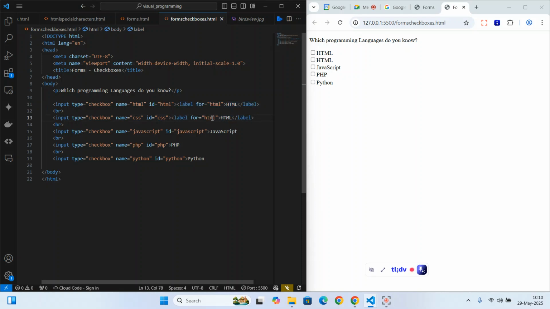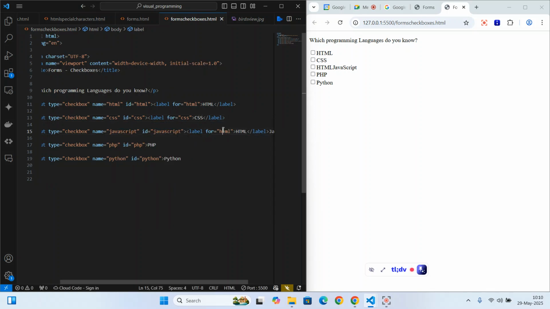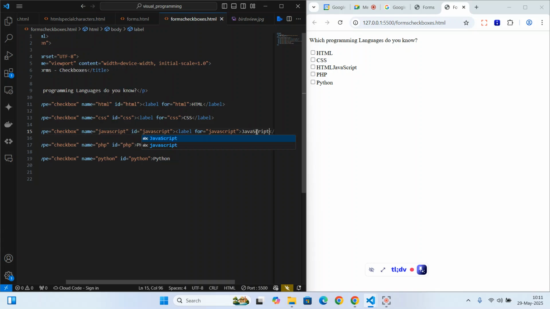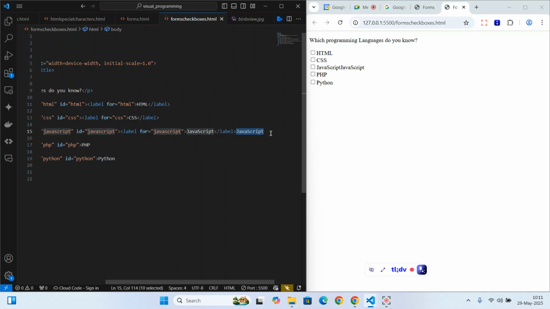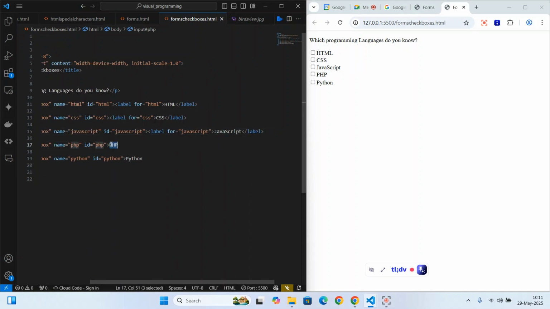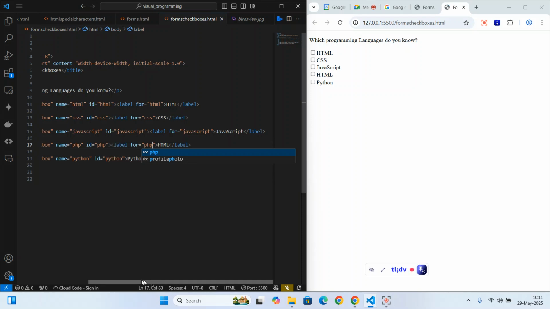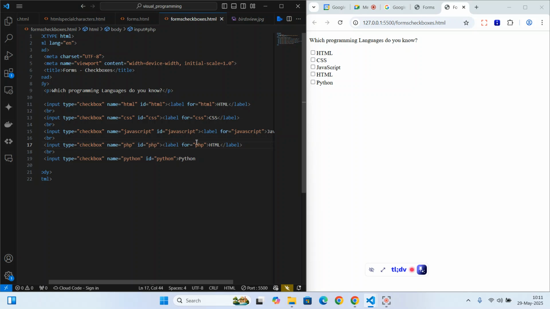So this one will be for CSS, and here it is CSS. I'll have another one here for JavaScript. Then I'll remove this and put JavaScript. Of course, I have an additional text at the end there. I need to remove it. I'll repeat for PHP. So this will be for PHP. The for here should be for the ID or the name. These for attributes should be pointing to the ID or the name. Just need to be very clear on that.